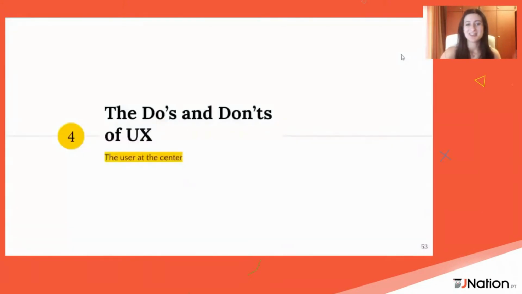Okay, so that's our 10 tips. I hope that they were helpful for you. And now we can continue with the do's and the don'ts of UX. This is going to be a quick part that, again, I hope will help you with all of your user experience work that you have to do.